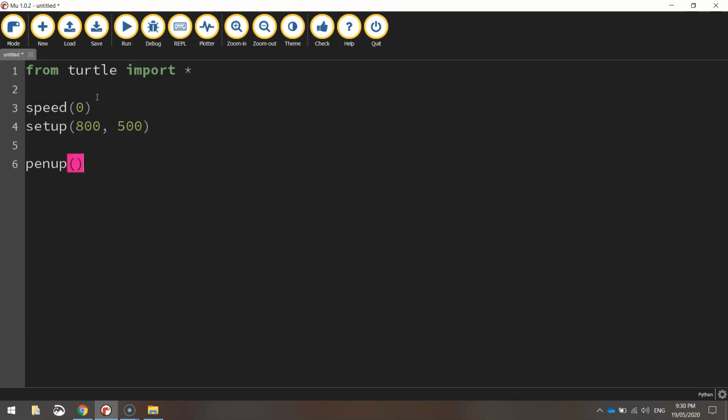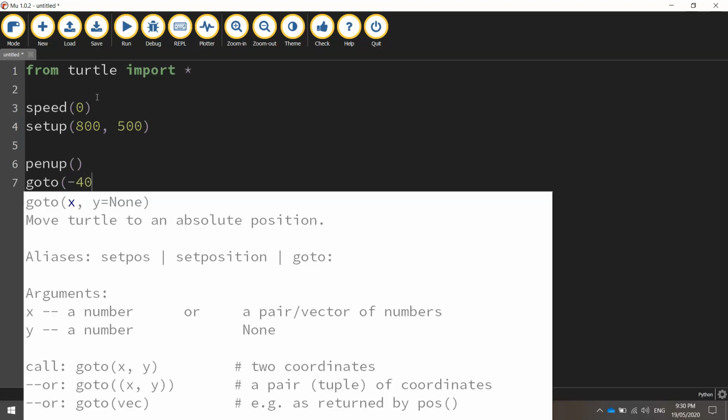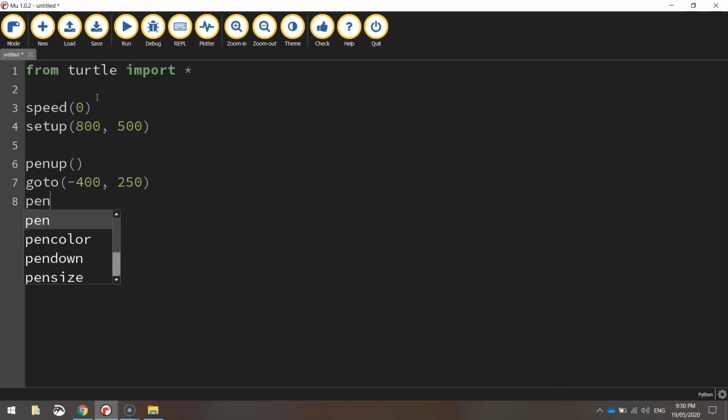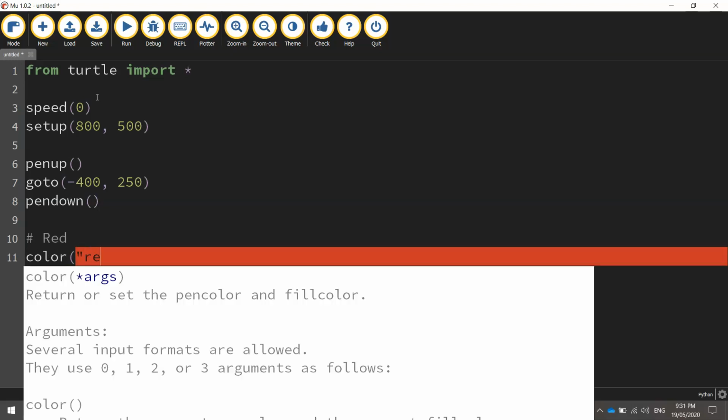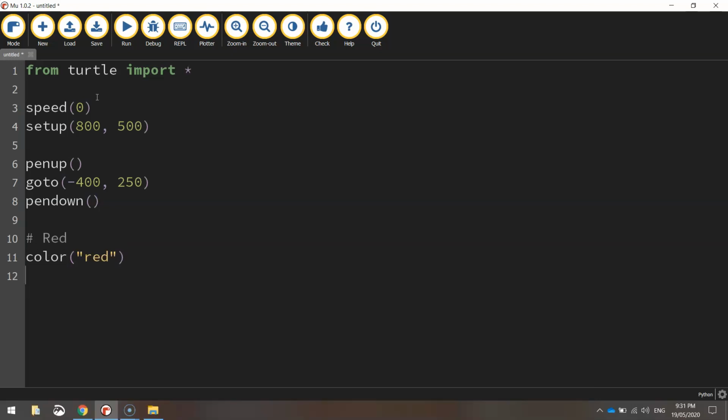To begin with, we're going to lift our pen up off the page and we're going to go to the top left corner of the page, which is minus 400 for the X value and 250 for the Y value. We'll then put our pen back down on the page, ready for drawing. Now the first rectangle we're drawing is, obviously, the top one, the red one. So let's put a comment that says red, and we'll set our color to red.